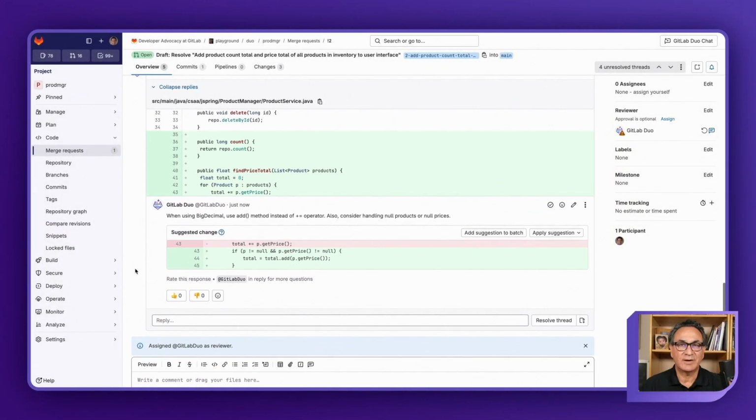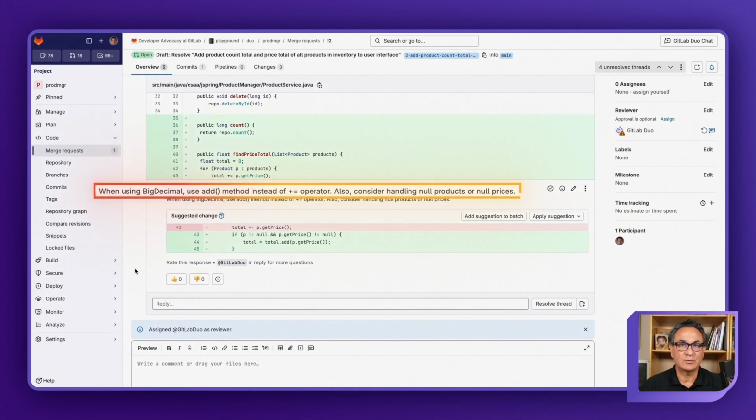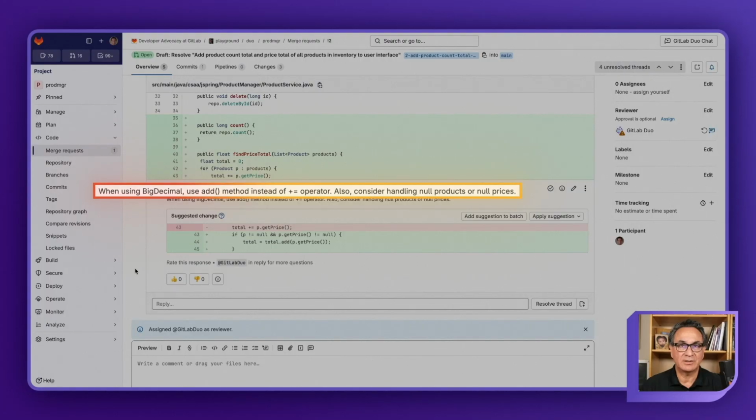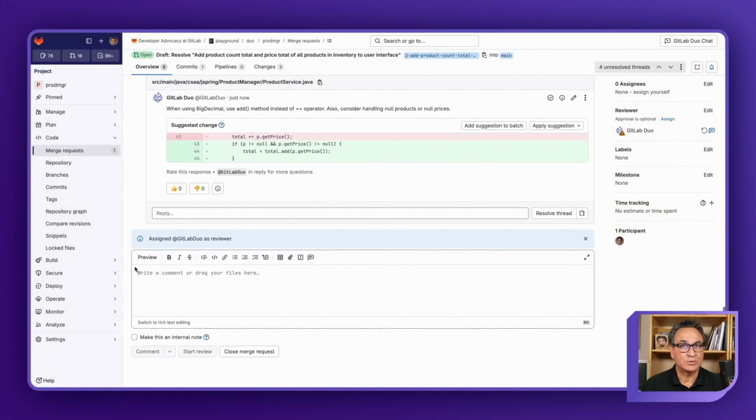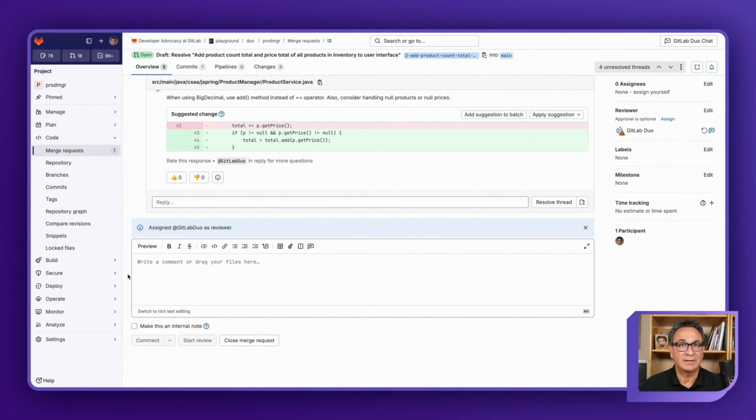Lastly, GitLab Duo provides feedback about best practices for using the add method with big decimal variables instead of a compound assignment operator. GitLab Duo includes a suggested code change for each code review issue it found, making it easy for you to accept it with the click of a button.